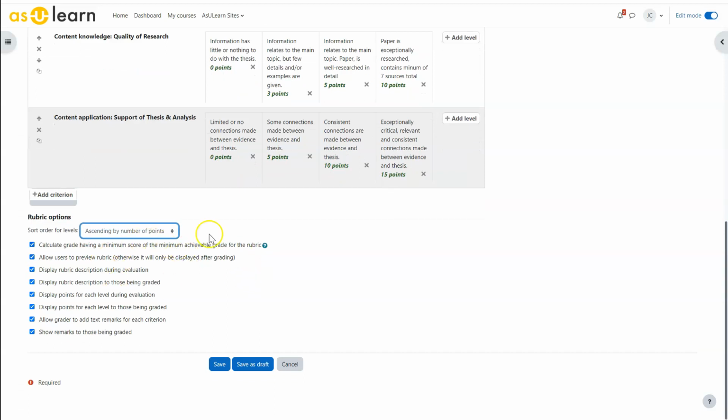Additionally, there's some pieces down here that we can change. The ones that I really like: allow users to preview the rubric. I think that's important to let the user see that rubric before they start the assignment so they know what will be graded. Make sure you display the rubric during the evaluation, and I like to make sure I display points for each level during the evaluation so I can see what those grades are. So those are some things that are good to go ahead and click, but most people just leave these as are.